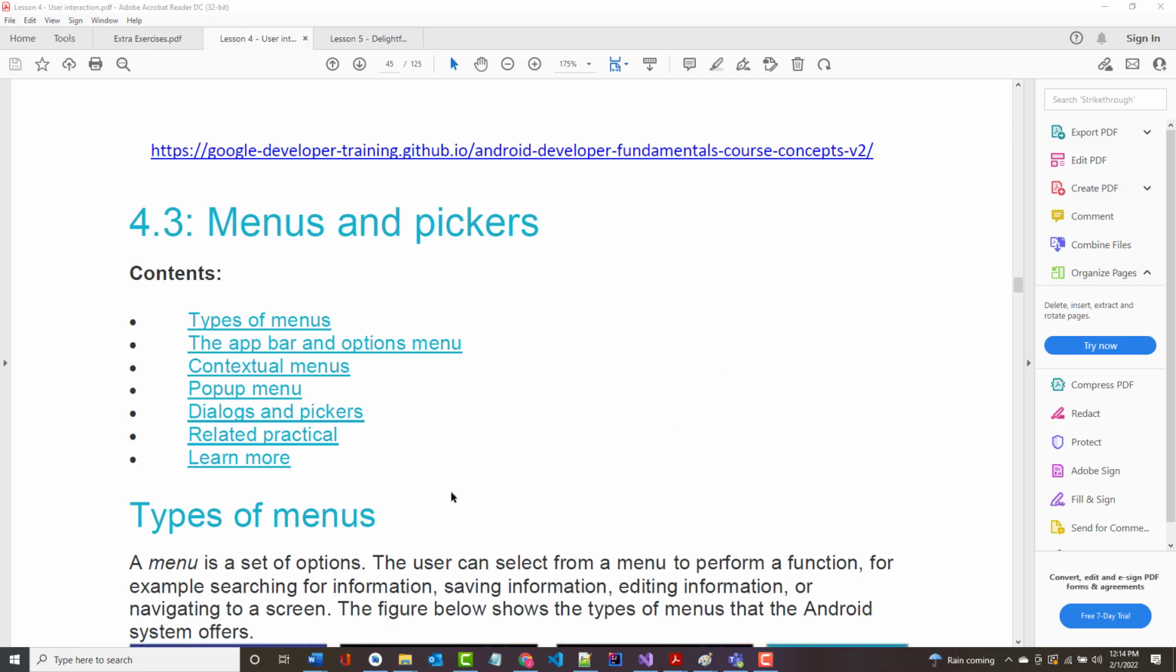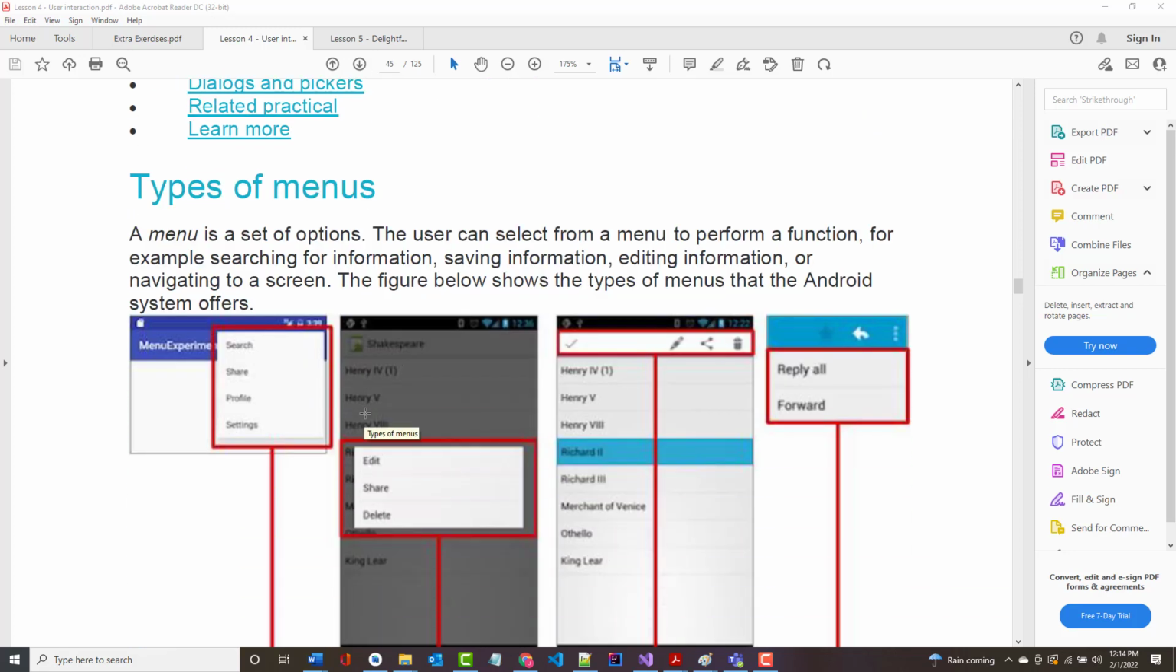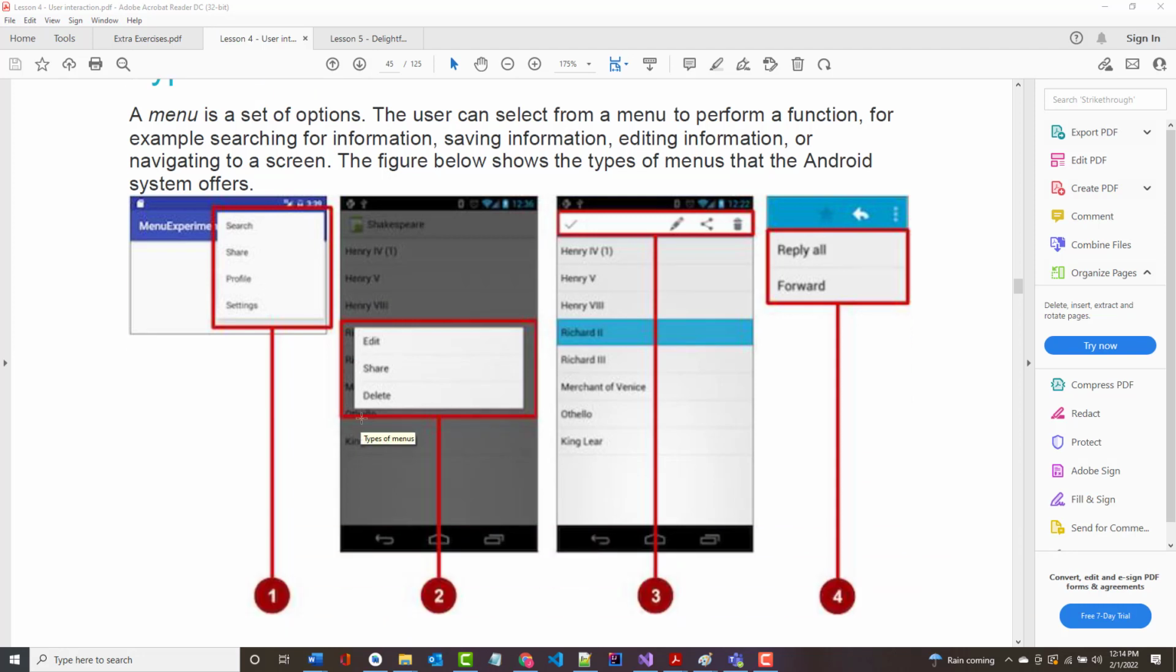All right, let's pick it up here. We're on menus and pickers. The first thing they talk about is, if you look on the screen, they show you the 4 different types of menus that you can have. The first one shown there is an option menu.